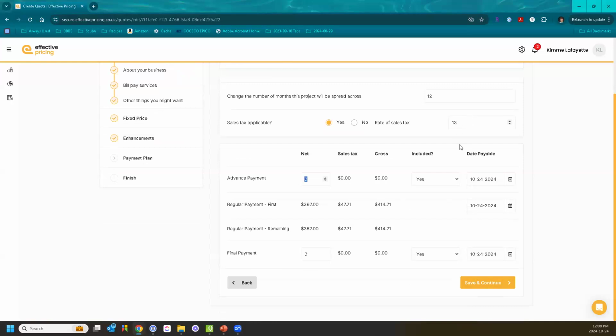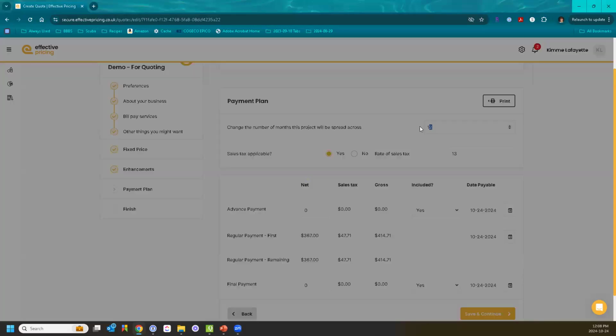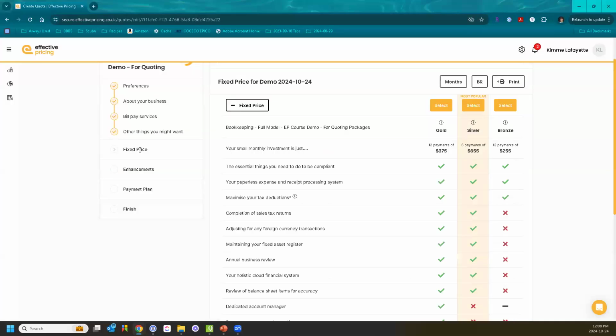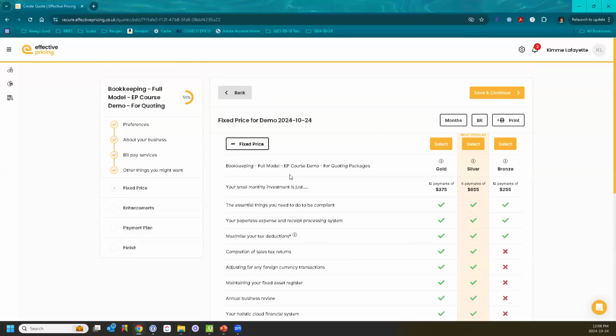So looking at the number of months that you want the payment to be spread over. Well, it does work the same way as the months button on the fixed price page. When you change it on one page, it'll also change on the other. So if I change this to 6 here and go back to fixed price, you'll see because they've selected the silver package, that one has also changed to 6, but you'll see the other packages have changed to 12. So that's one thing to remember about where you are changing the number of months payments.